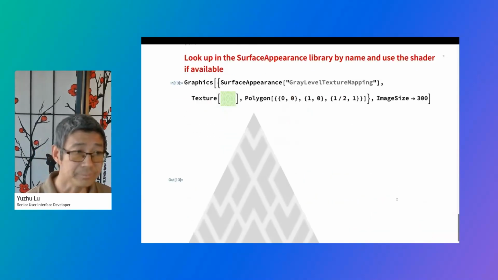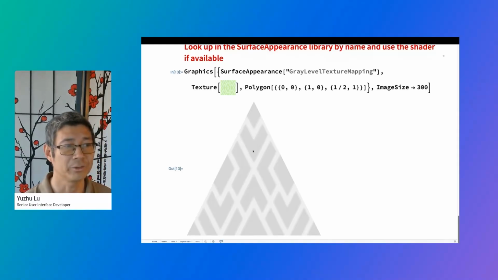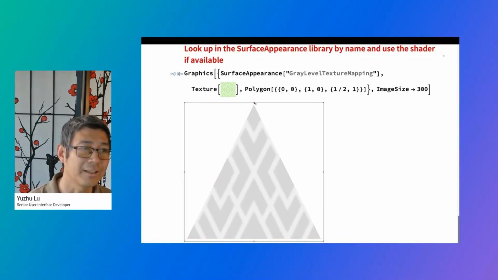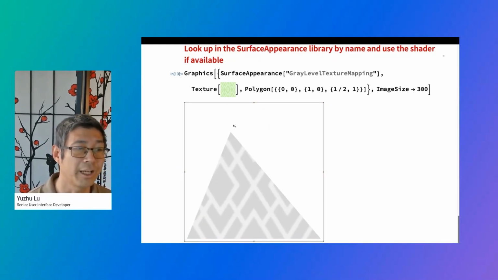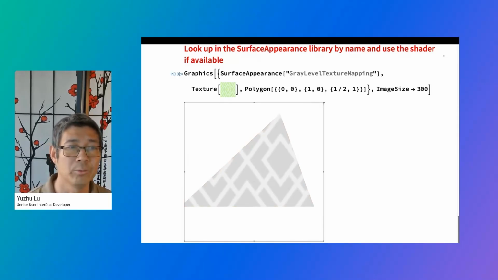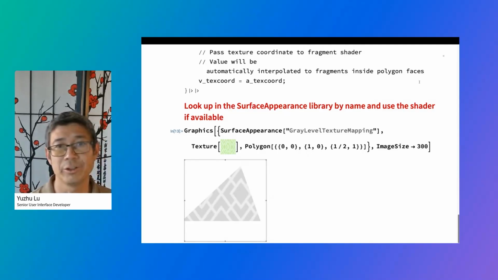And so here's the results. What it does is just texture mapping, but in a customized way, it turns the texture into gray level. And also, the nice thing is, with that, all the interactivity just works. And it works with the customized rendering you defined.